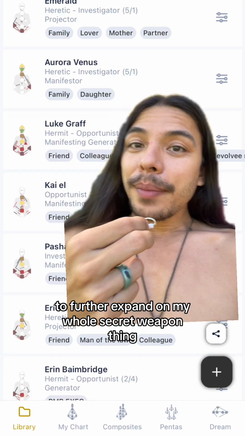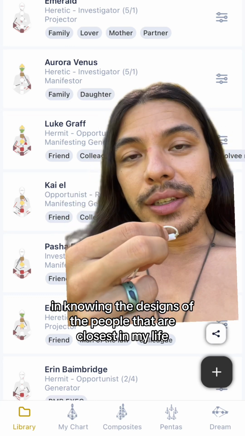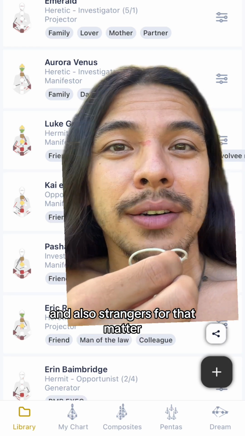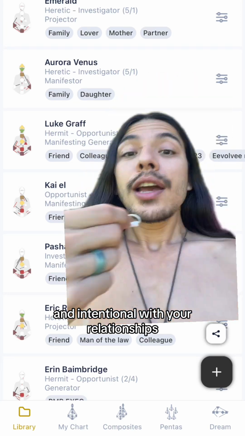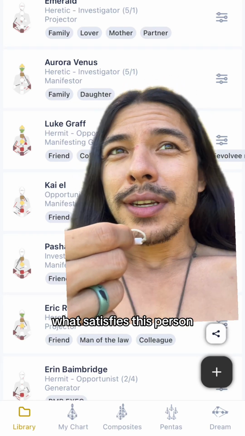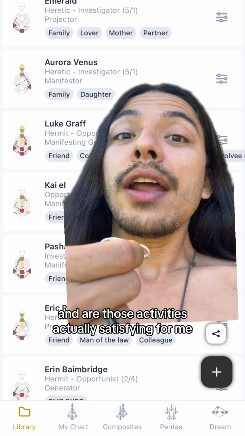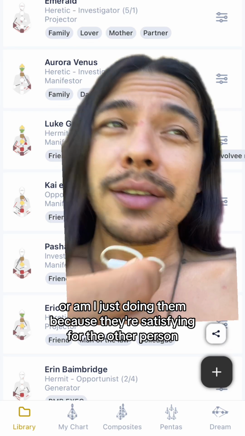Now, to further expand on my whole secret weapon thing, it's this. It's having a list and knowing the designs of the people that are closest in my life, and also strangers for that matter. This allows you to be a lot more strategic and intentional with your relationships. When I found a generator, I would ask myself, what satisfies this person? What activities do we engage in together that are satisfying for them? And are those activities actually satisfying for me, or am I just doing them because they're satisfying for the other person?